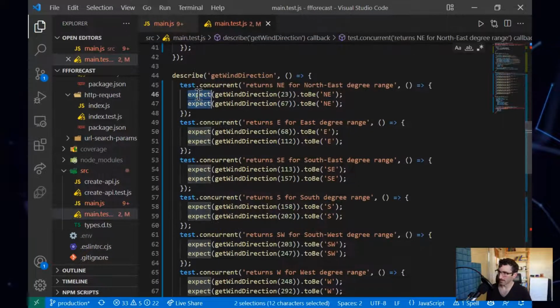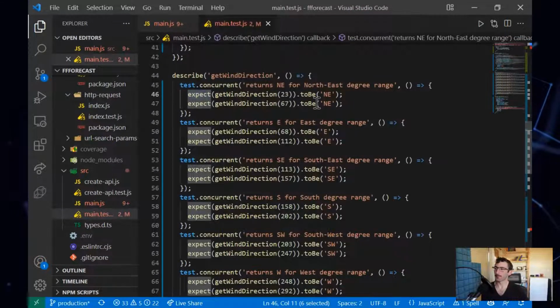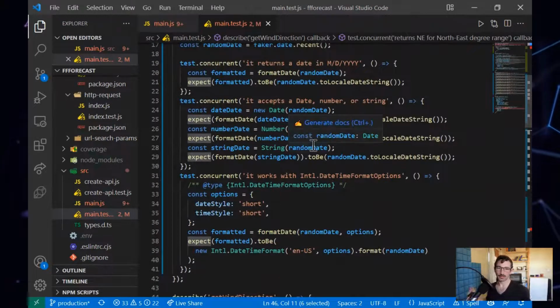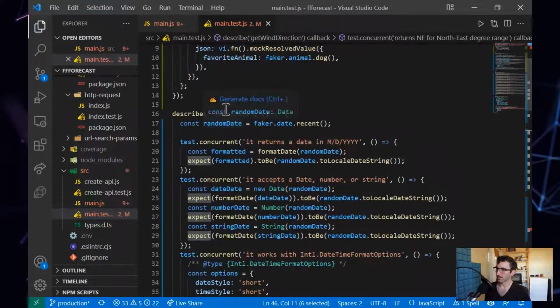But if I ever mess up and grab too many, I just hit Escape and then start over. There are ways to do that a lot faster, but I don't remember off the top of my head. Anyway, I'm not sure where you jumped in, Code Thin, but we got the tests written for format date.